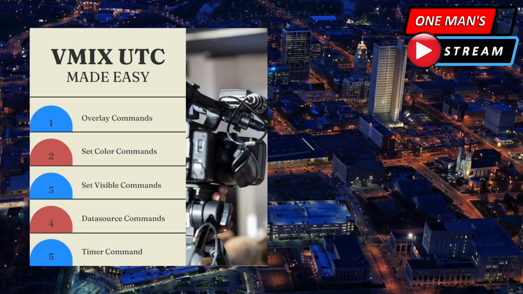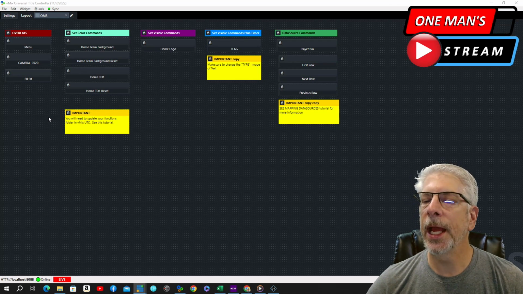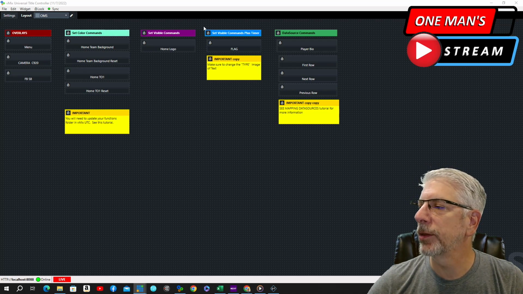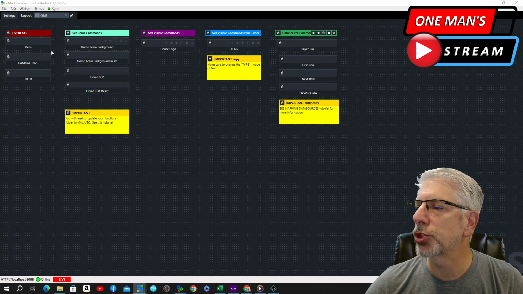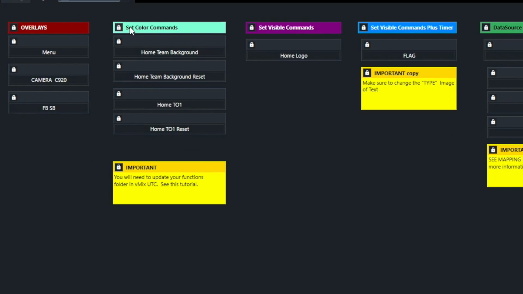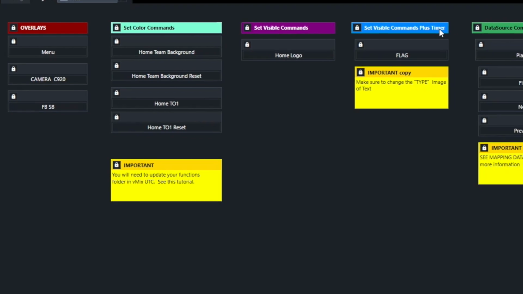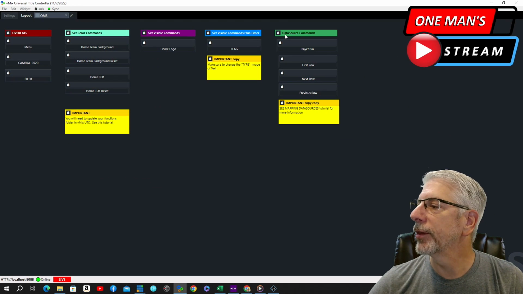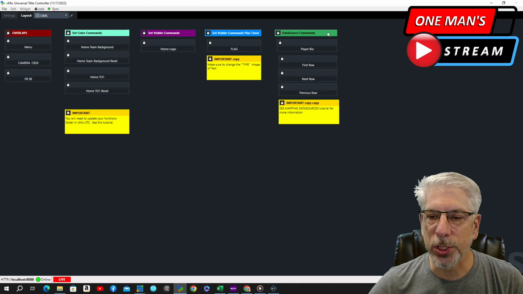So what I'm going to show you right now is our demo layout for today, and we're going to cover these 5 topics, and these are the topics that were on that initial overlay. And we're going to cover overlays, we're going to cover set color commands, set visible commands plus timer, and then the last thing we're going to do is data source commands.